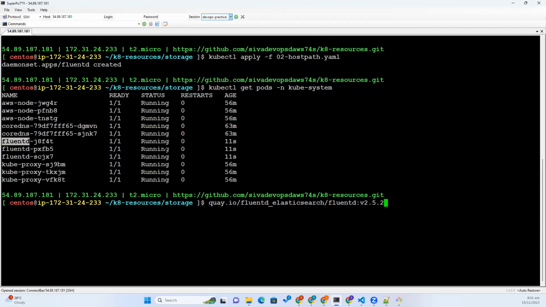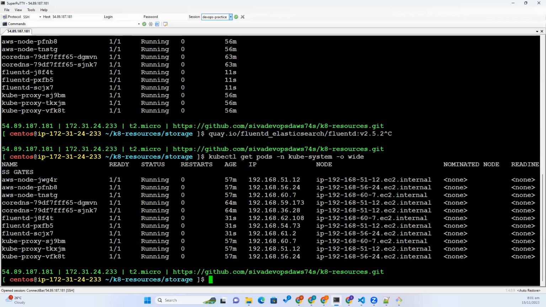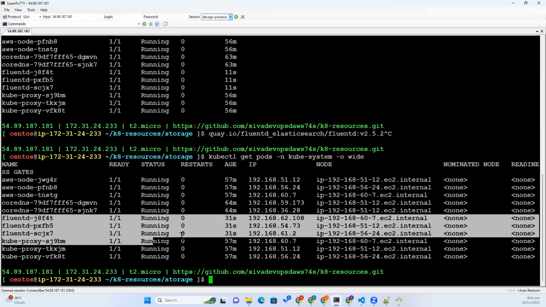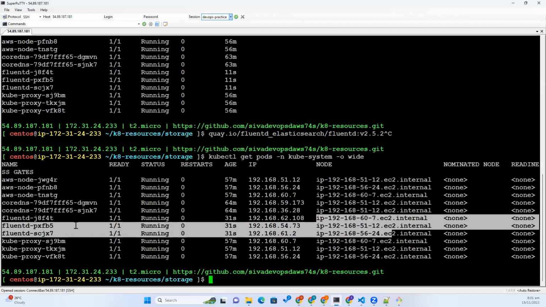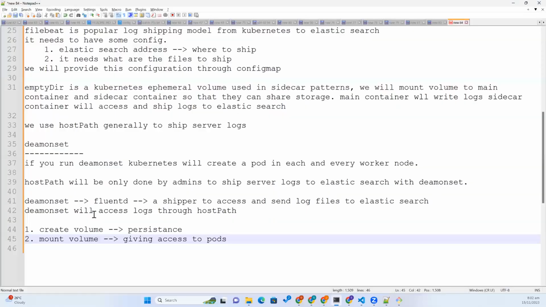It is running 3 pods. If you just do -o wide, this Fluentd is running on each and every worker node. You can see this is our node IP address, and it is different for each. That is the advantage of daemon set. So what is daemon set? Daemon set will make sure a pod runs on each and every node. So why do we need to run like that? Because it is one of the use cases to ship the logs of the server to an external system.